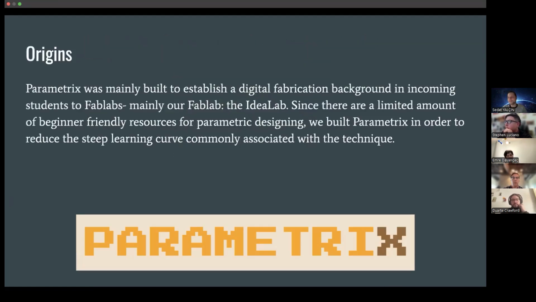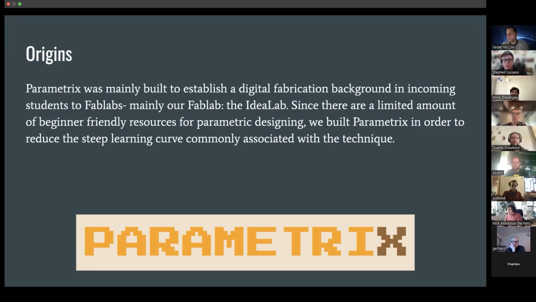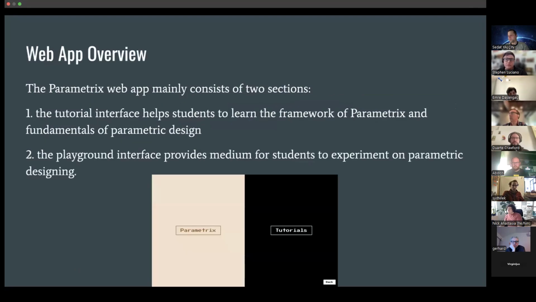So let's talk a bit about the origins. We created Parametrics mainly to teach parametric designing to students in digital fabrication laboratories, mainly our Fab Lab. Since there are a limited amount of beginner resources in parametric designing, as students try to progress further in CAD by learning this technique, they struggle to interpret and understand the fundamentals. So with Parametrics, we aim to reduce the steep learning curve generally associated with this technique.